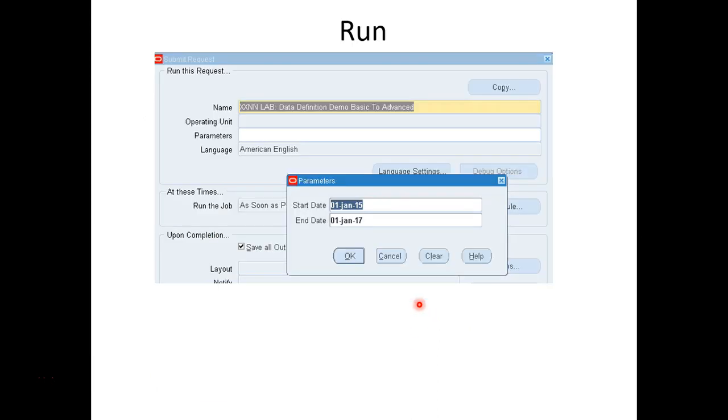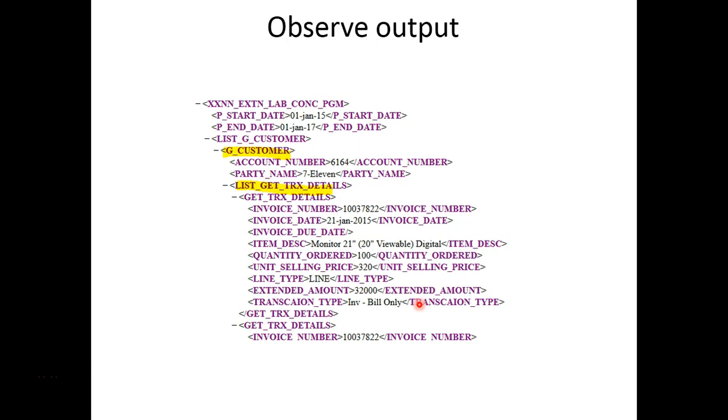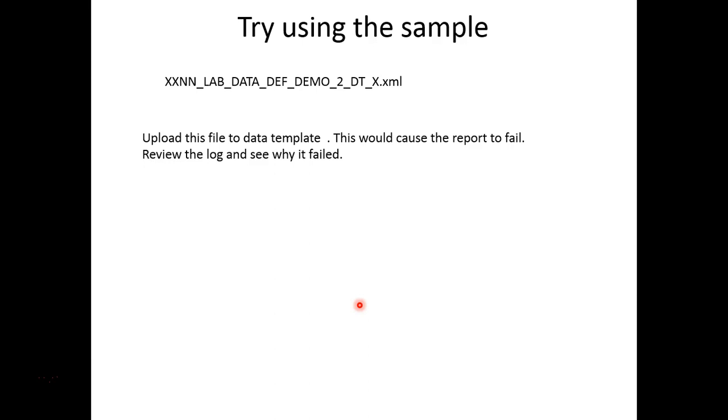Let's go ahead and run the program. Look at the view output once the job is completed. You notice that the results are now grouped by customer and then followed by TRX detail. If you notice, the dates are in the right format. Let's take it one step further. Let's group it by customer followed by the TRX type, transaction type.